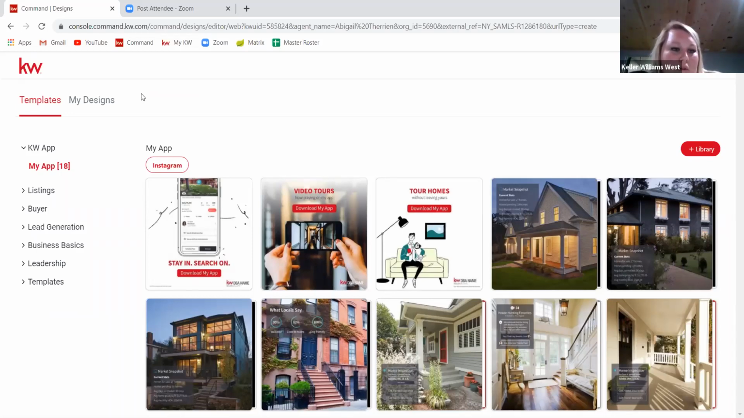So I have come into Command and explored these a lot just to mess around with them and see what I like. I've been working with people who are looking to boost their social media presence on what's available to you in Command that you can easily post each week. If you don't have a listing that you're promoting, what can you use in here to promote your business? So this KW app section is really awesome.